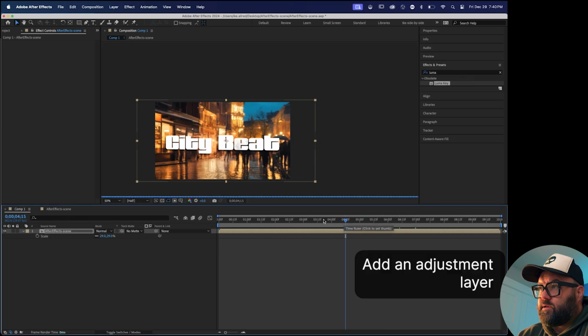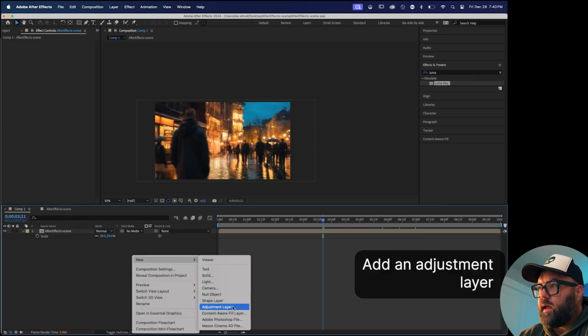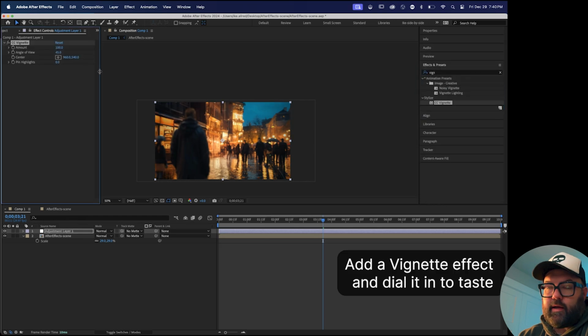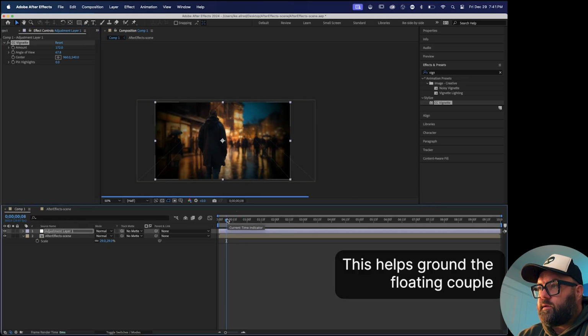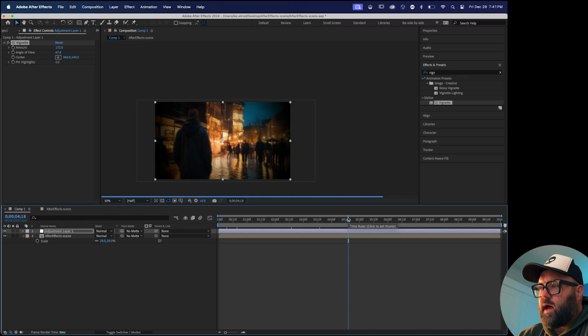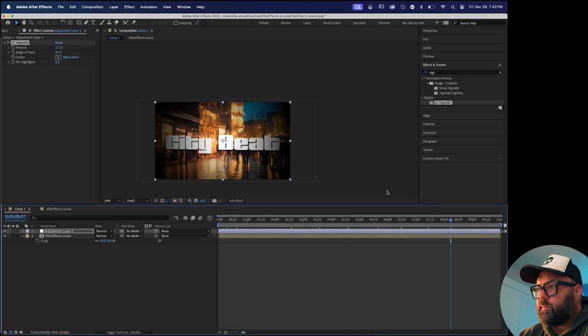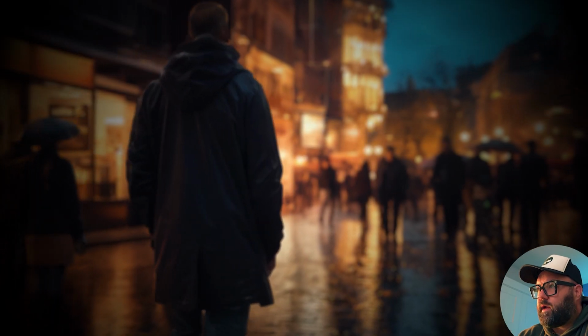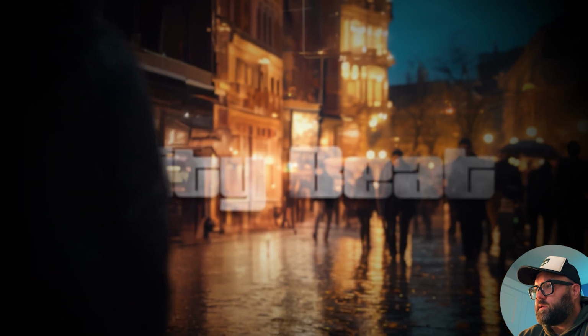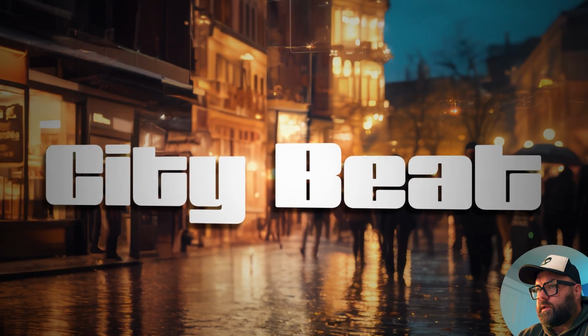And now we're going to add an adjustment layer and add a vignette effect to that. And what this will do is help focus our eyes on the title as well as gonna hide the floating people there on the far left, a couple. And so now I'm just replaying it a few times so you can see what the final solution looked like.